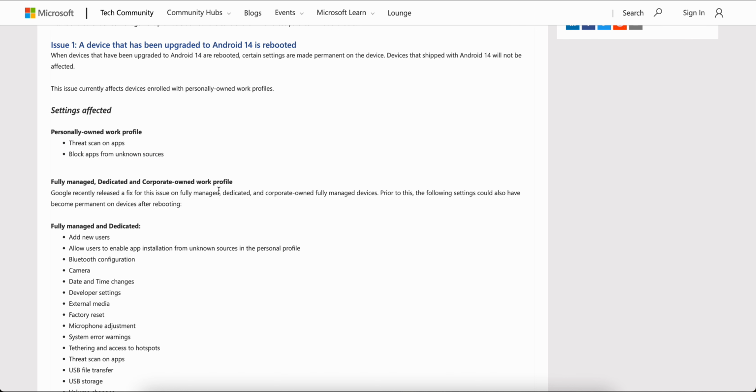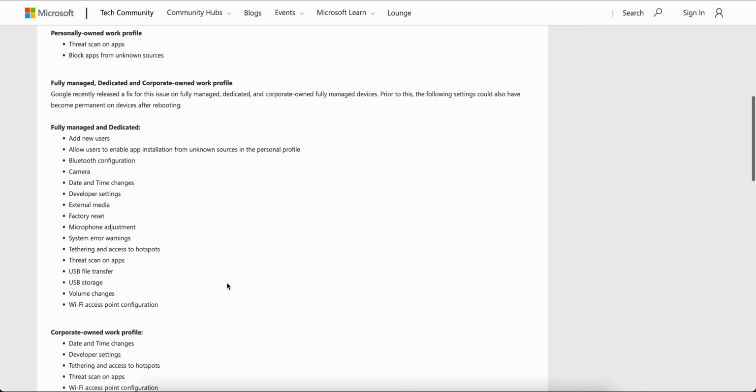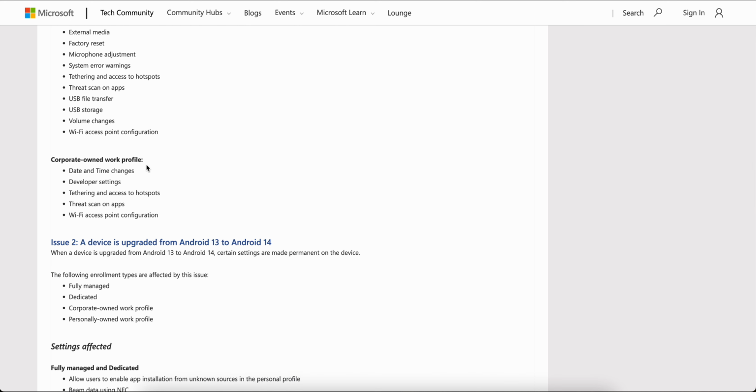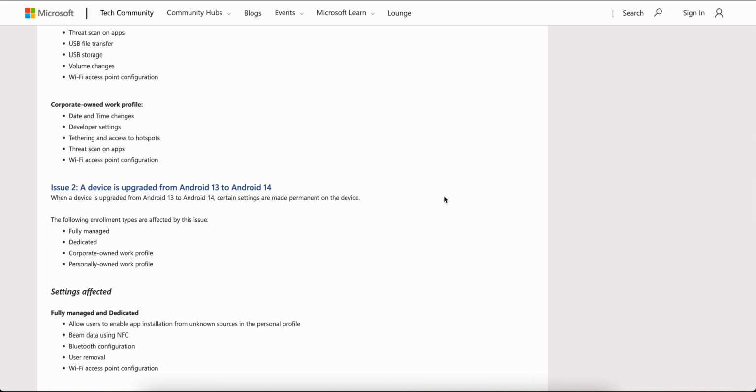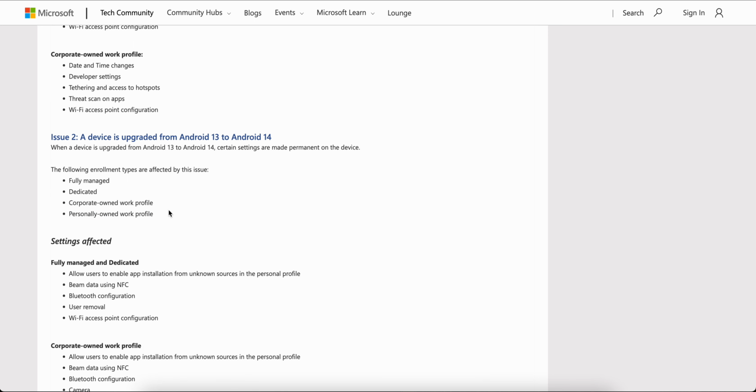For fully managed, dedicated and corporate-owned devices, Google recently fixed this issue for fully managed dedicated devices, because they are corporate-owned fully managed devices. Prior to this, the following settings could have become permanent. This is for corporate-owned work profile, which is using COPE. There is an issue too, when a device is upgraded from 13 to 14, for these devices that are fully managed, dedicated. So almost all of these.